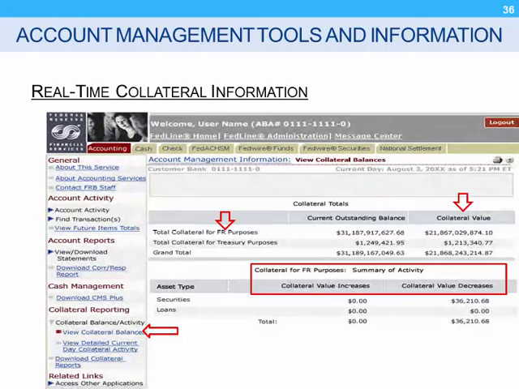On the lower half of the screen, you can see any increases or decreases by asset type in collateral pledged for FR purposes.